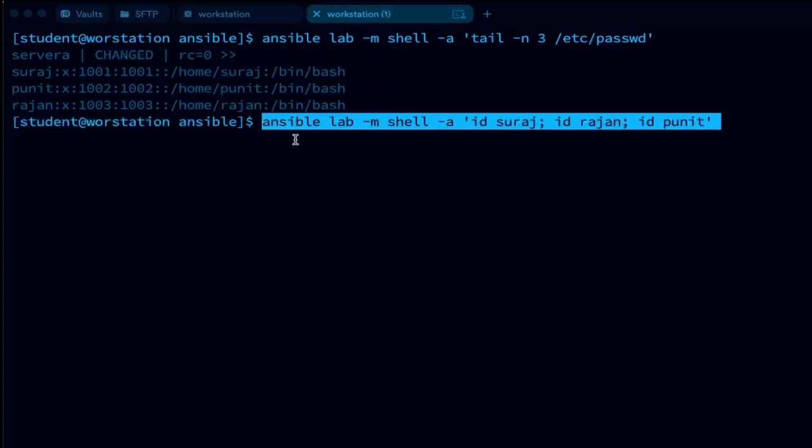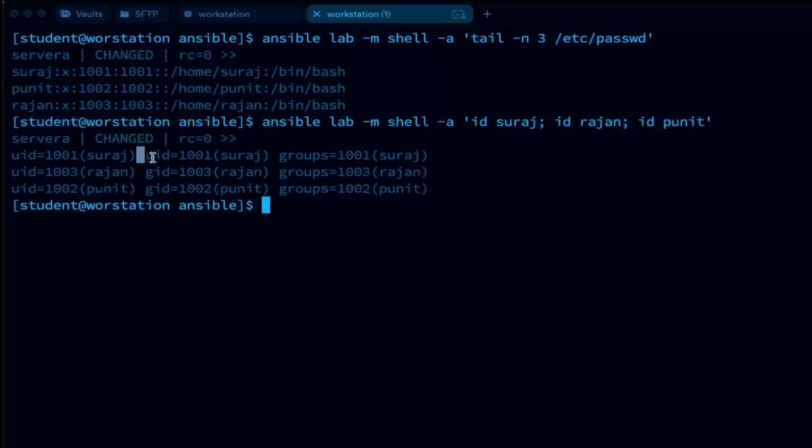We can also execute the command ansible lab -m shell -a "id Suraj; id Rajan; and id Puneet". What would be the IDs? So yeah, it is showing correctly.